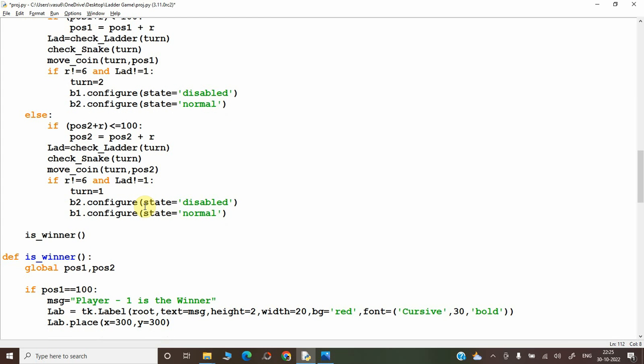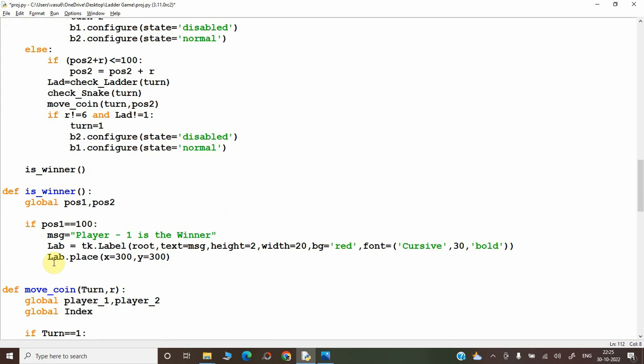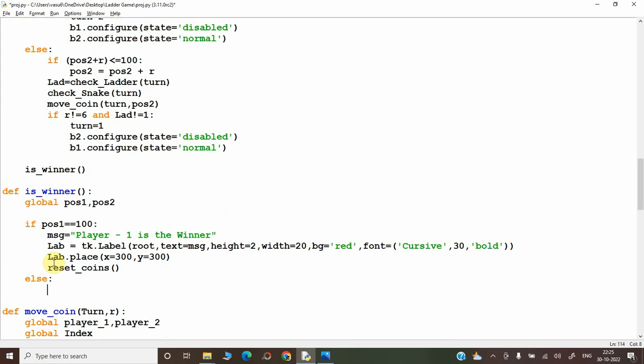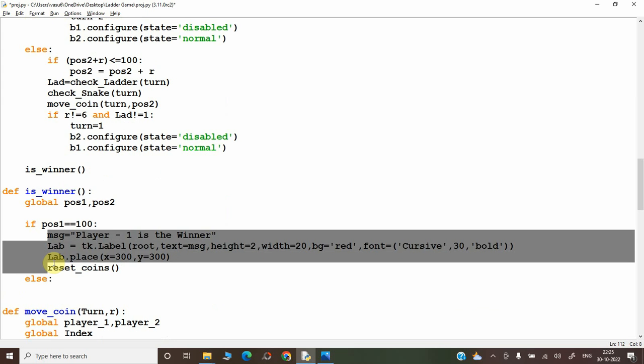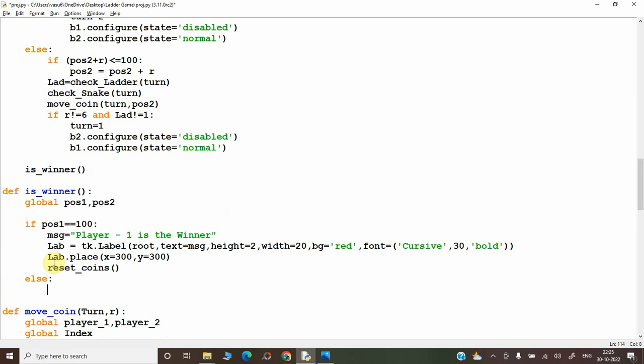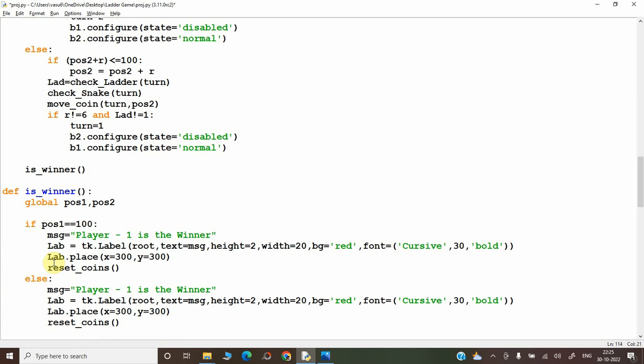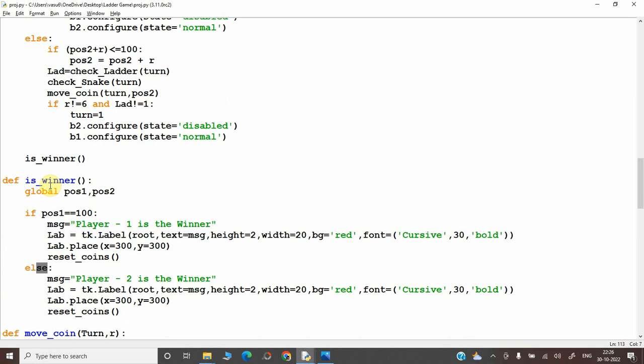And if the game is over, automatically we have to reset the coins. So after that, immediately we have to reset the coins to the beginning position, if user 1 is the winner. In case user 2 is the winner, same logic, right? But here you have to write that play.